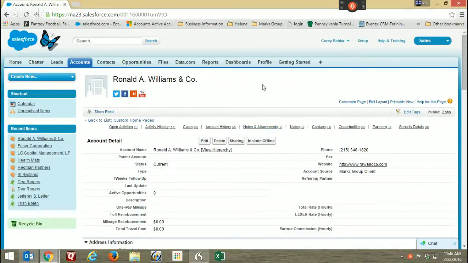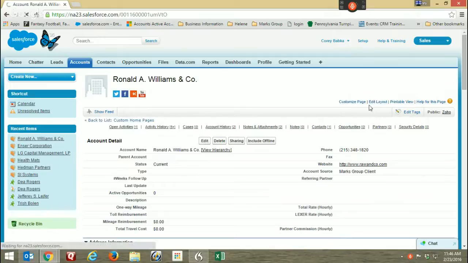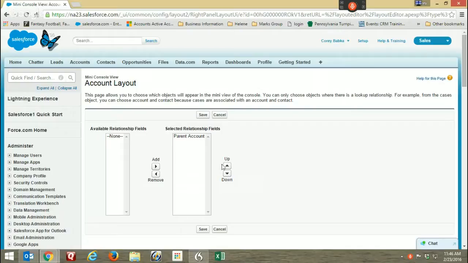It's because I used to use Goldmine a lot back in the day. Goldmine had something that said edit contact details, and you could copy them and put them in the clipboard. So I just kind of use this. This was my workaround. But we do the mini console view, or the mini page layout. There it is. The mini console view is a little bit different, the mini view of the console. All right, that's the lookup.